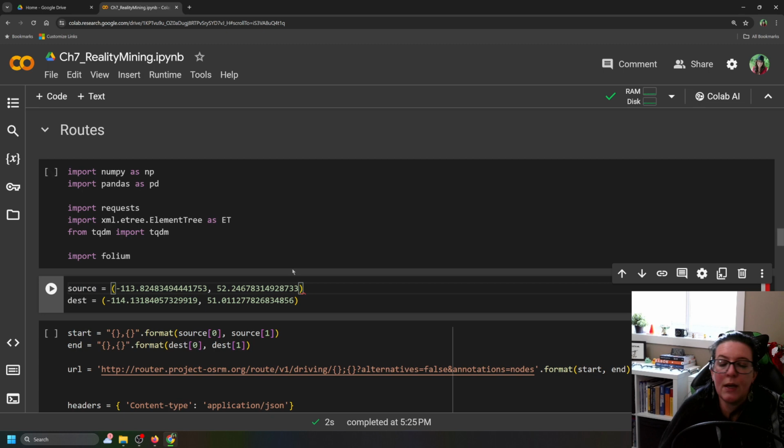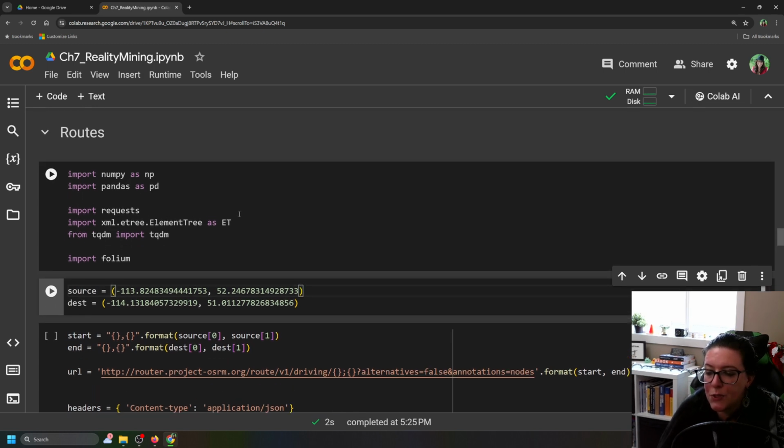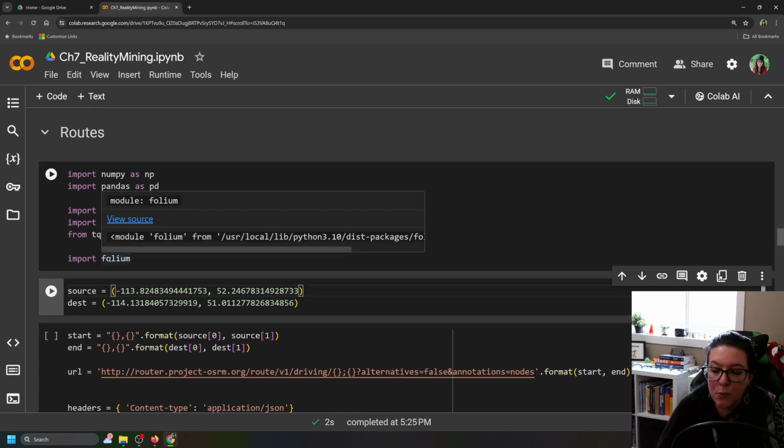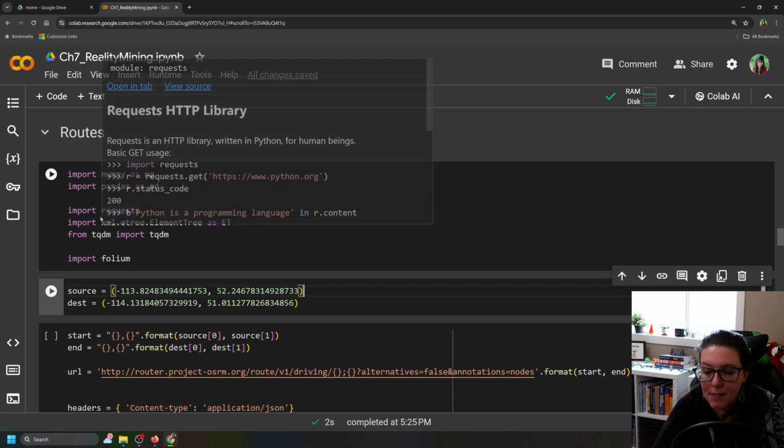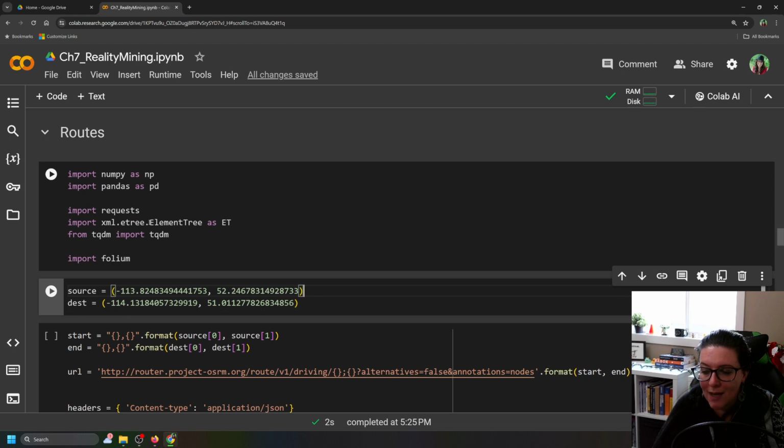Okay. Then in order to do the routes, we need to import Folium. That's what we're using for showing our graph, our map. And then we're also going to need our traditional NumPy and pandas that we always need. And then we also need to import requests, import xml.etree.elementtree, and we'll call that ET for short. And from TQDM, we're going to import TQDM.